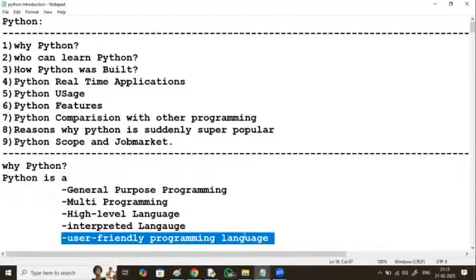So, general purpose programming, multi-programming features it has got. It's a high-level language and an interpreted language, with statement by statement execution, right? And it is user-friendly or programmer-friendly, which provides simple syntax which looks like normal English statements. Okay, so just observe this.